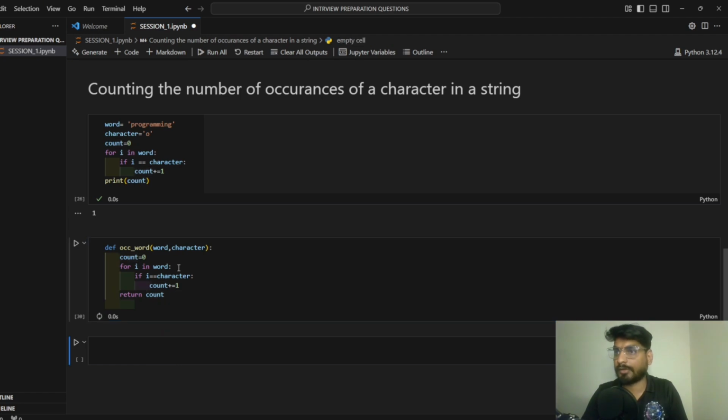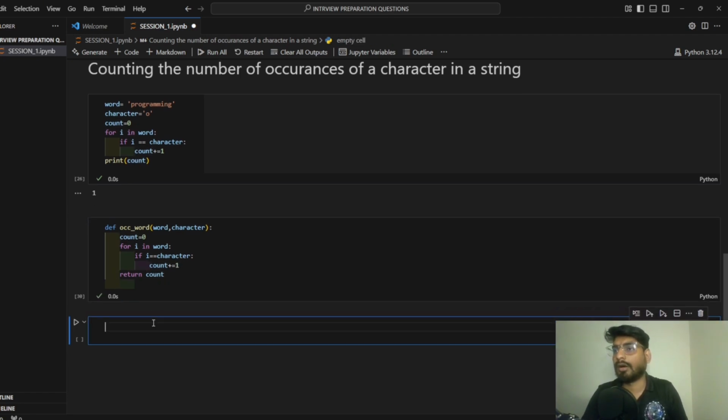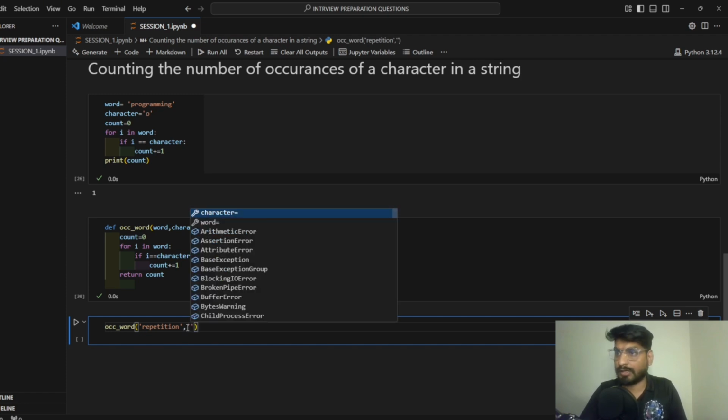Okay, that's it. If I execute it, this is getting executed now. I can use my function name, occurrence of word, and I can give my two arguments, first the word and second the character. Let's say the word is Python, and let's keep it a little bigger so that we can see that the particular character is getting repeated or not. So let's say a word with repetition, whatever word I want to use. I can give the character which I want to see. Let's say I want to see i. Then I can execute it.